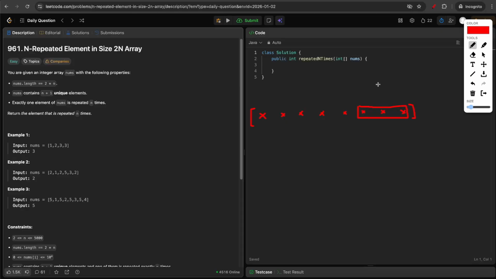Now let's see why this can be true. I'll try to give a proof for this. Let's say our n is 5. That means we have n plus 1 unique elements. Let's say the unique elements are 1, 2, 3, 4, 5, and 6. Out of these 6 numbers, one number repeats 5 times. Let's say that the number 6 repeats 5 times.